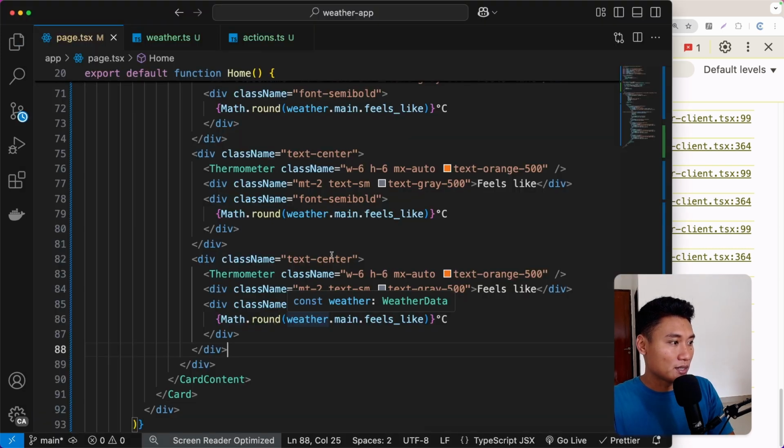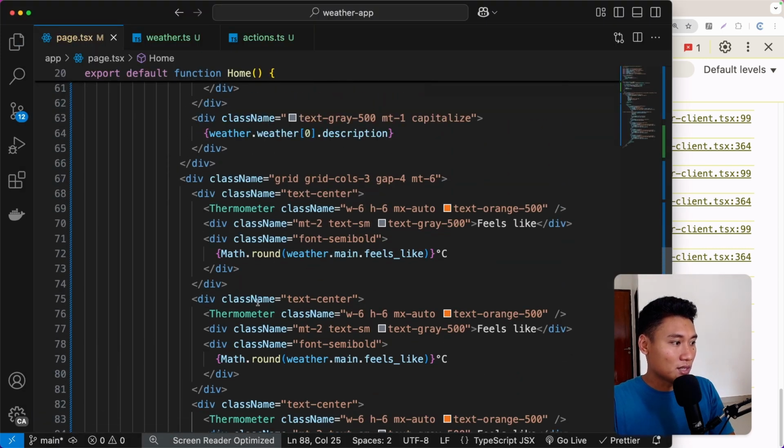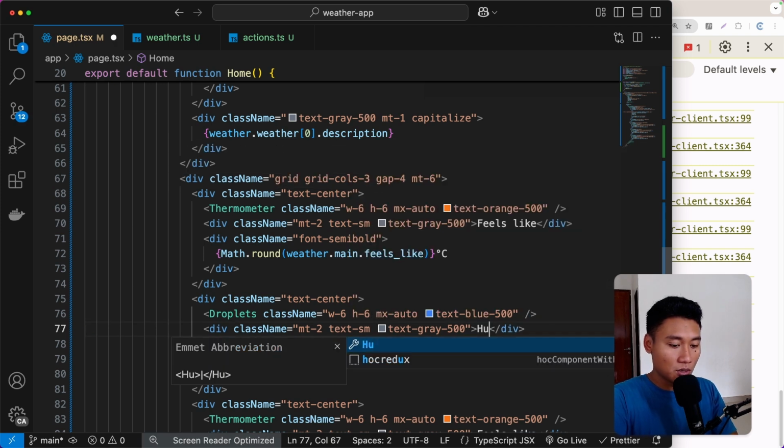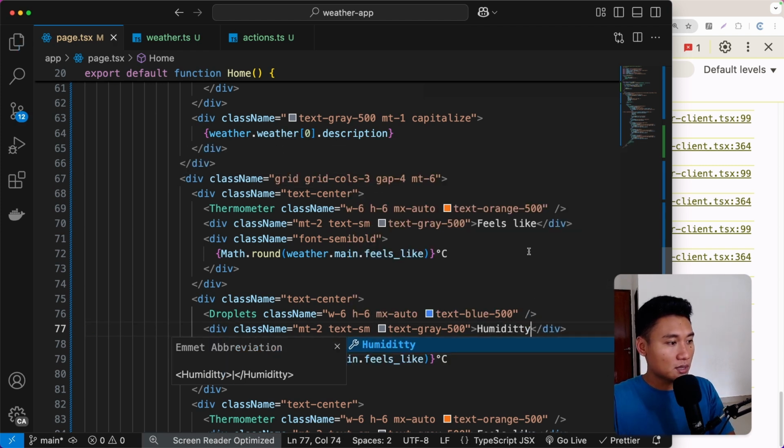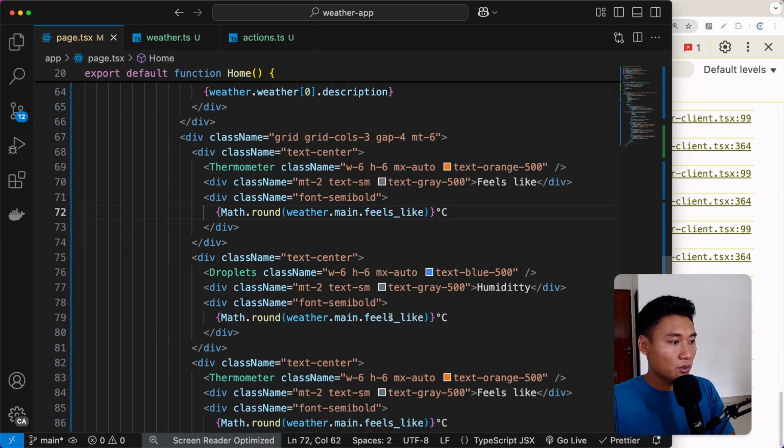That's pretty nice. And also I'm going to change the icon right here. I'm going to use Droplets, and also make sure to import from Lucide React. And also for the color, I'm going to use a blue like this. And also this text is going to be Humidity like this, right? And also for the value here, I'm going to get that from the humidity, and then it's going to be a percent like this.